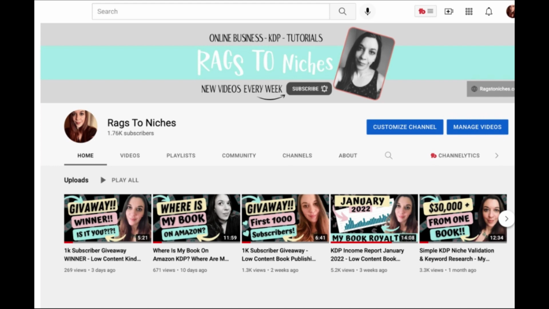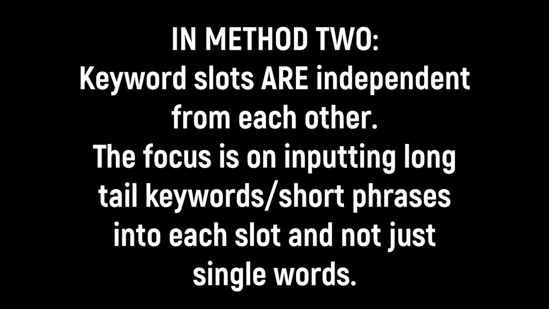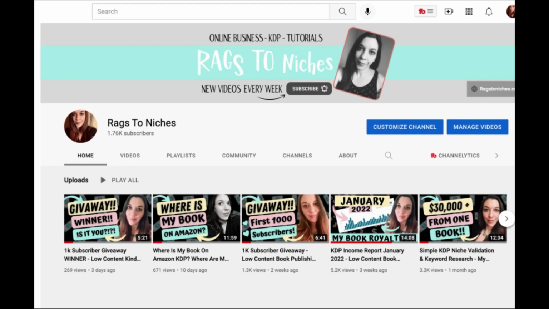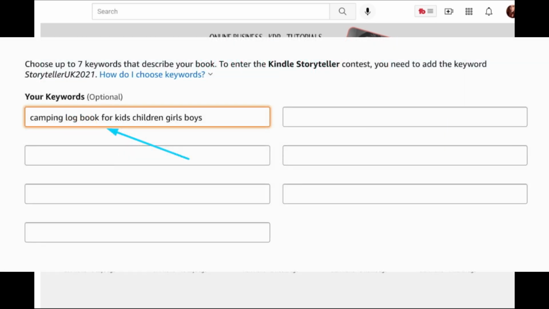The second method I want to talk about is what I've worked with from the beginning, and it's what I've stuck with. And this is where you choose a combination of keywords and their keyword phrases. And these are search terms that people are currently searching for on Amazon. For example, camping logbook for kids.